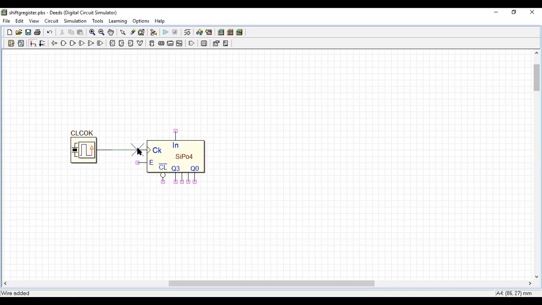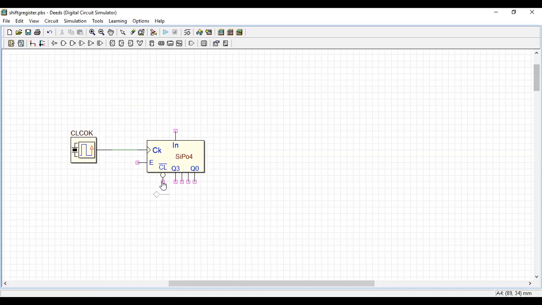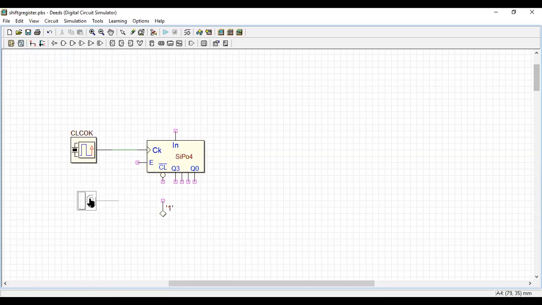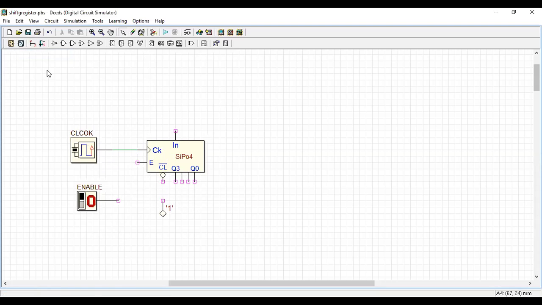Then E is for enable the chip, and then CL is our regular clear. So what should I connect to clear? You should connect to logic high, and E enable should always be 1, no? Okay, this I have connected. For E, I'll put one switch.